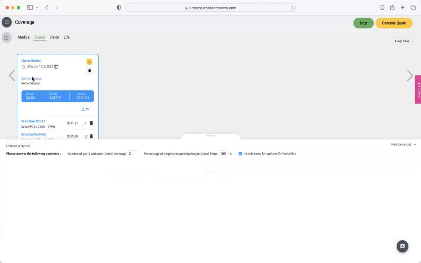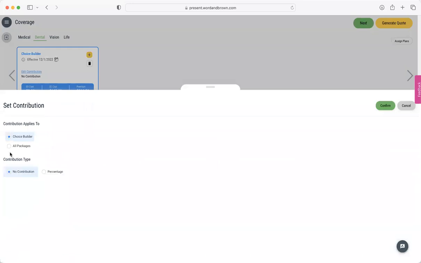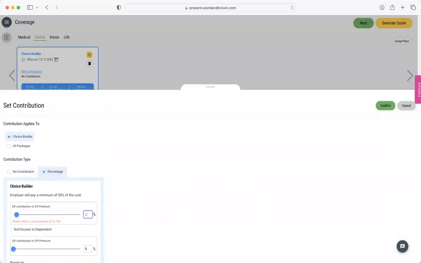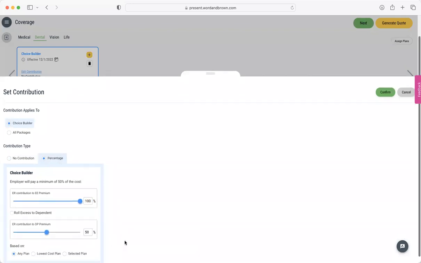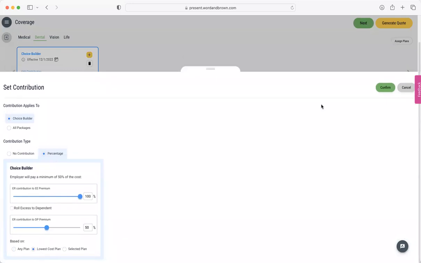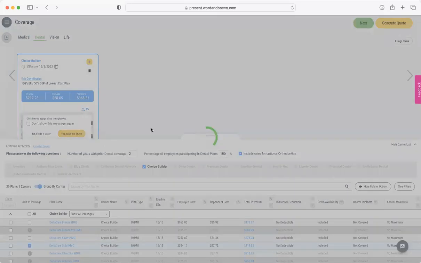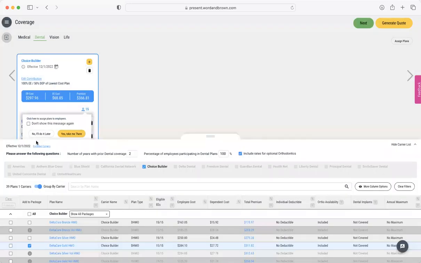One thing I want to make sure that I did was set a contribution for dental. So that's 100% contribution to the DHMO plan, $150 to the DHMO plan. I know, very rich. Okay. So now I've got all of that. My medical, dental, vision are all good. I can do the exact same thing for life. I won't bother because you can get in there and do that.